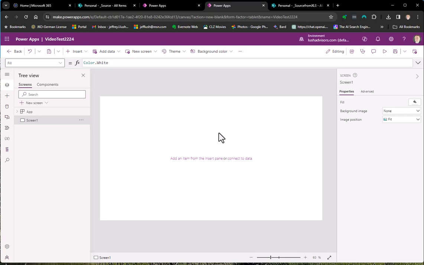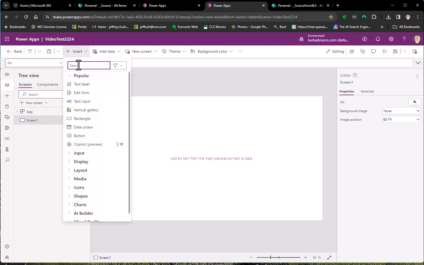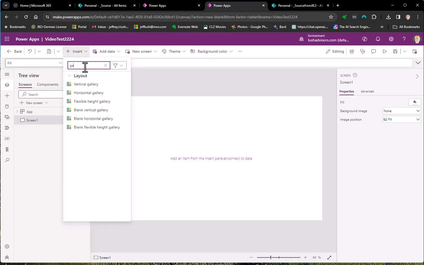We're going to want to look at our data and modify it. So the way we're going to do that, we're going to click on Insert. Now, first thing I want to show you is Screen 1, which is created automatically when you create the app. We can add more screens, and we'll talk about that in another video. But here, we're just on Screen 1. We're going to hit Insert, and we're going to just type in gal here. And we want a blank vertical gallery. So we're just going to click on that.